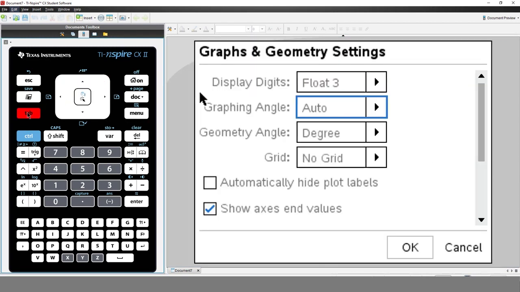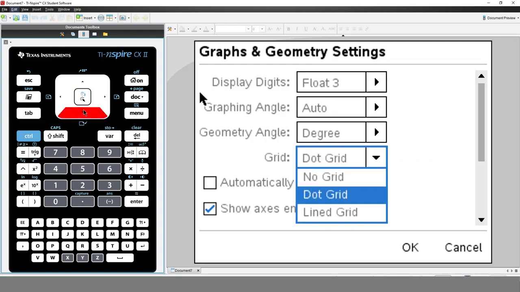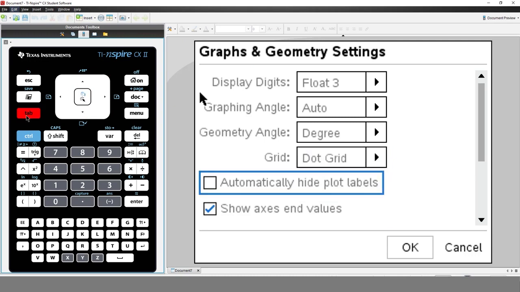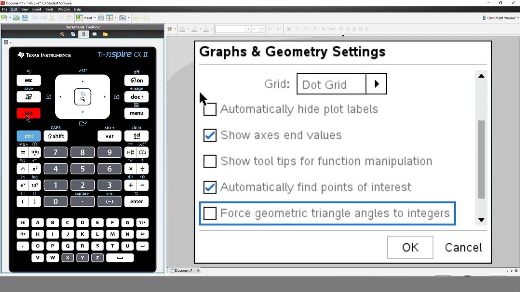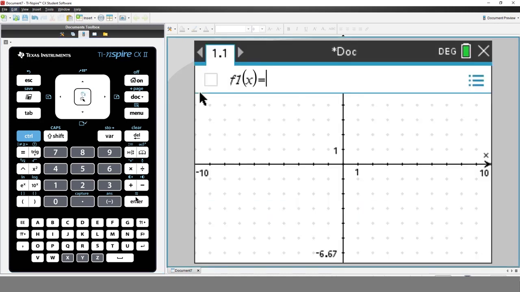Tab down to Grid. Press the right arrow and then arrow down and select Dot Grid. Now tab down and select Automatically Label Points. Then press Enter. I want to use the y-axis as a mirror and reflect points and equations.